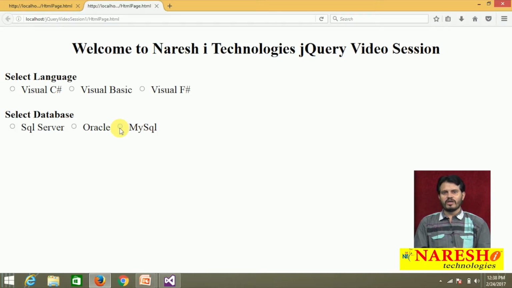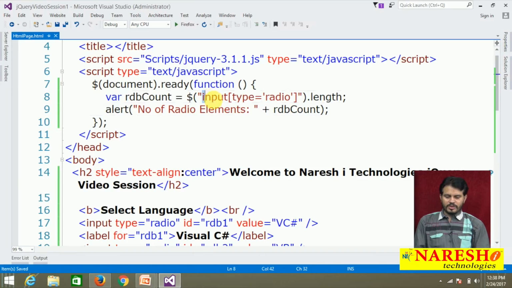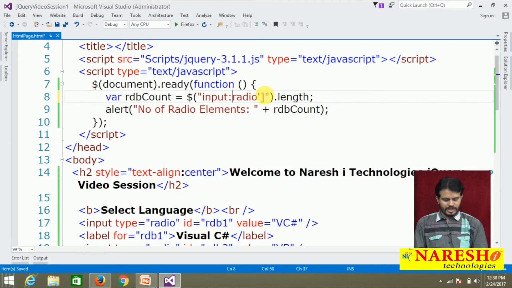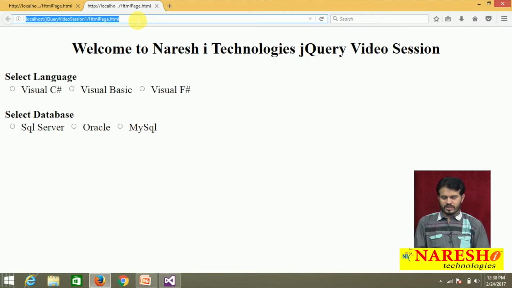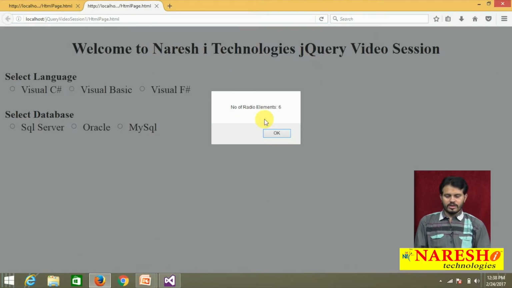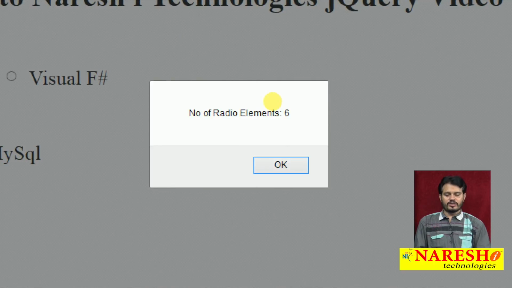So how easily we are able to filter out from the HTML document how many radio elements are present. This selector expression can also be used in another way: directly we can write input colon radio, without the type attribute, input colon radio dot length. Come to the browser and refresh the page, and you can see the number of radio elements is 6.